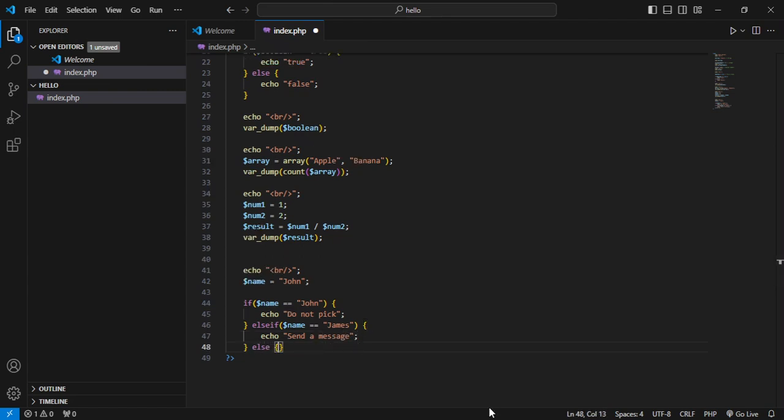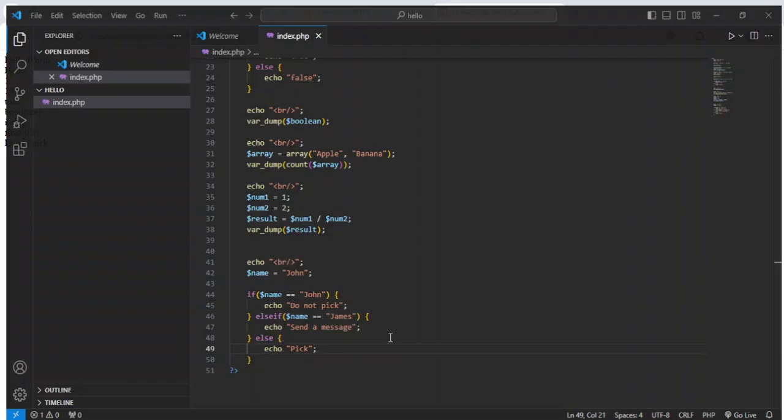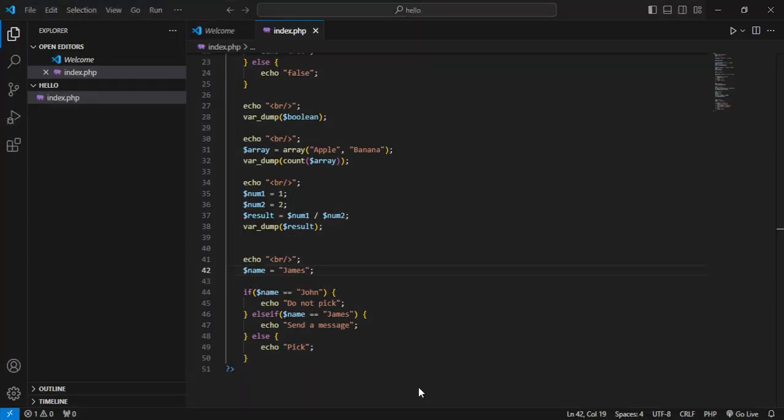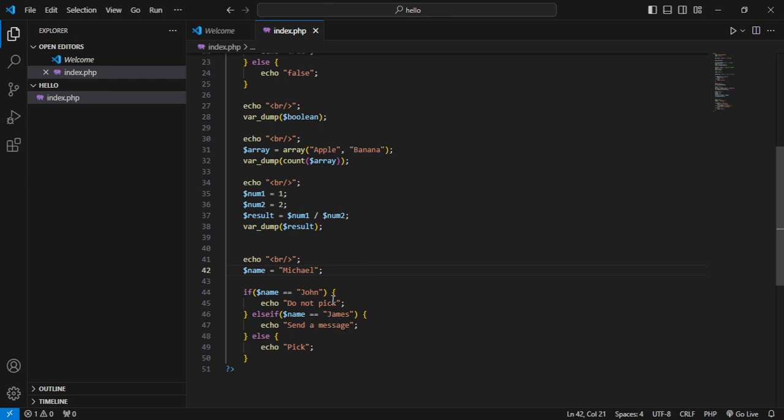Then you say else echo pick. So John, do not speak, right? Once the name is James, then you send a message, because the name is James. And once the name is something else, let's say Michael, then what do we have here? Pick, right? So that's how that actually works.